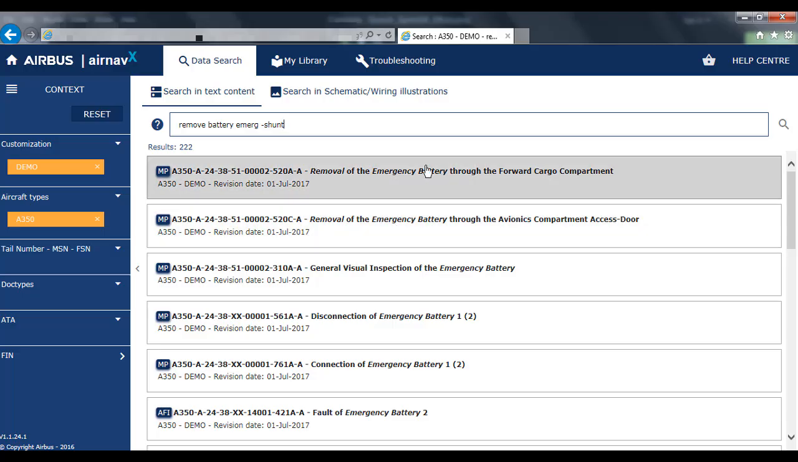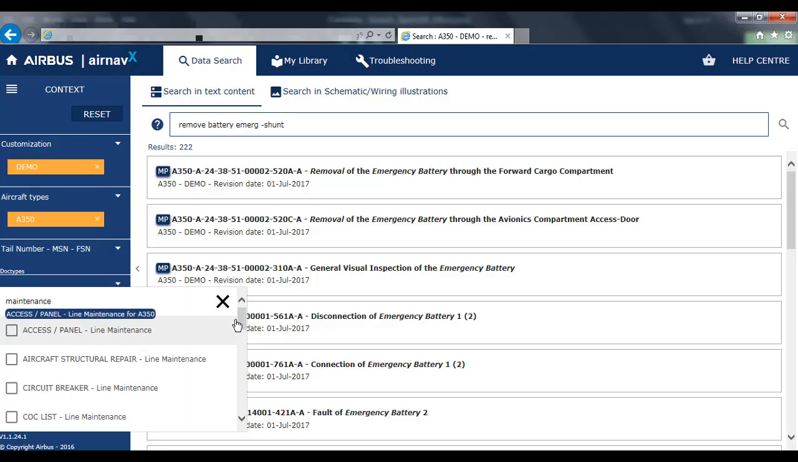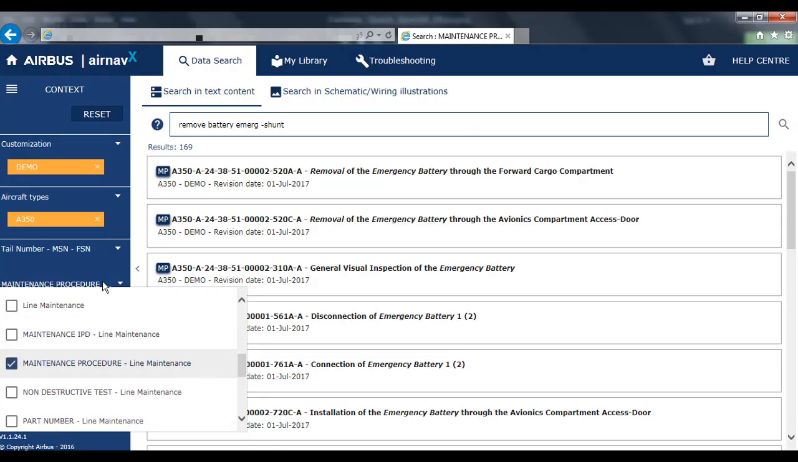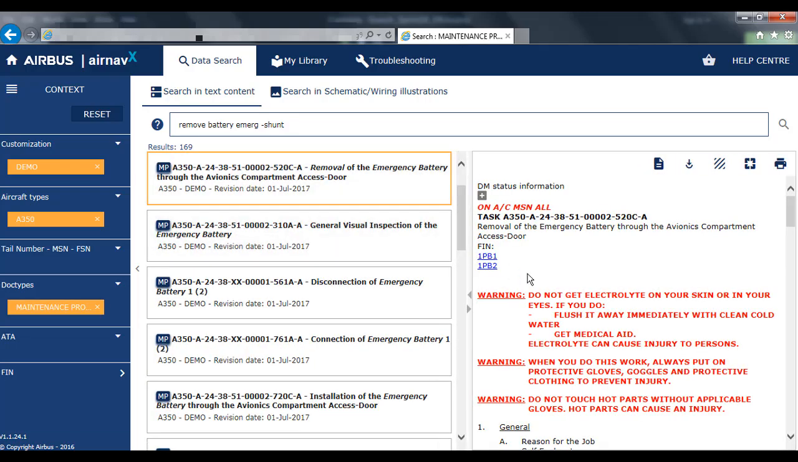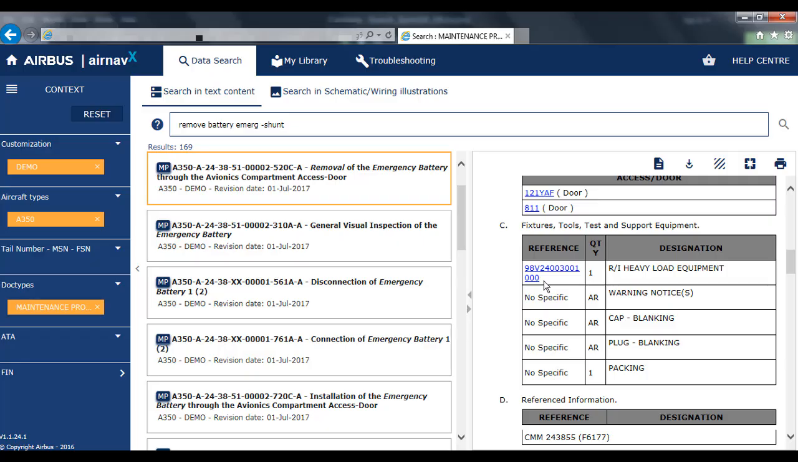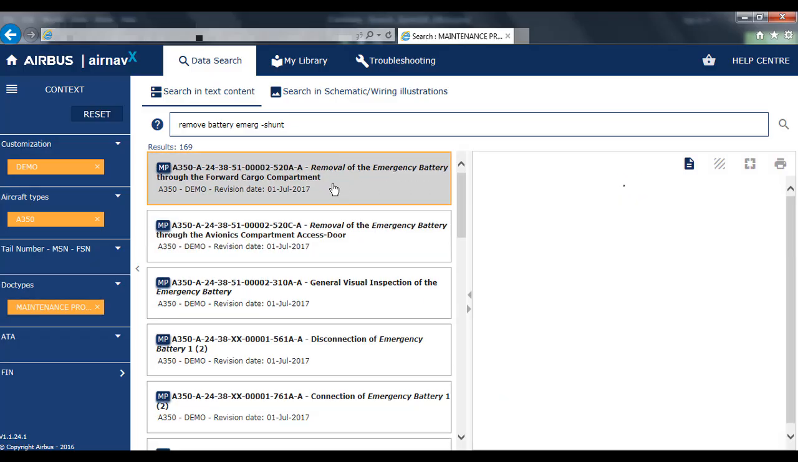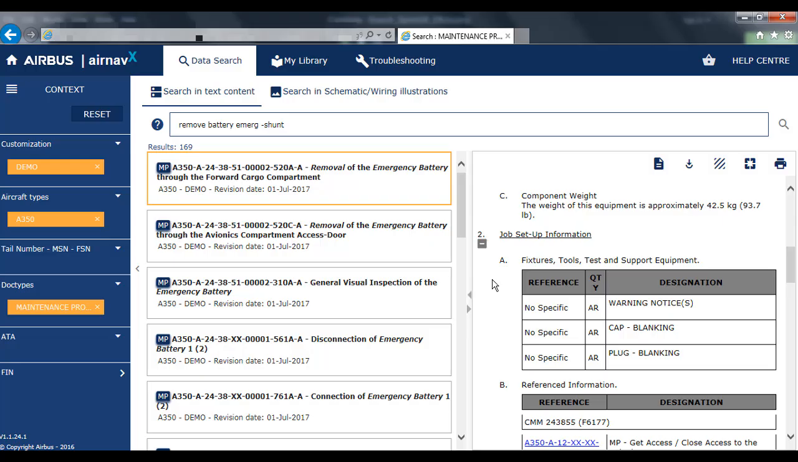We can focus even more by asking for maintenance procedures. Maintenance procedures. And here we are. These are available. First one through the compartment access door. In the job setup, you can see that you need a heavy load equipment. Whereas, on the other one, to remove exactly the same battery, the access is a bit more comfortable, so you don't need such a tooling.